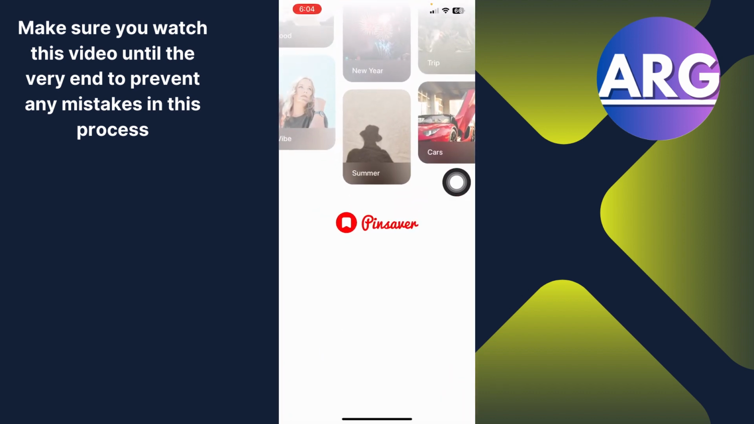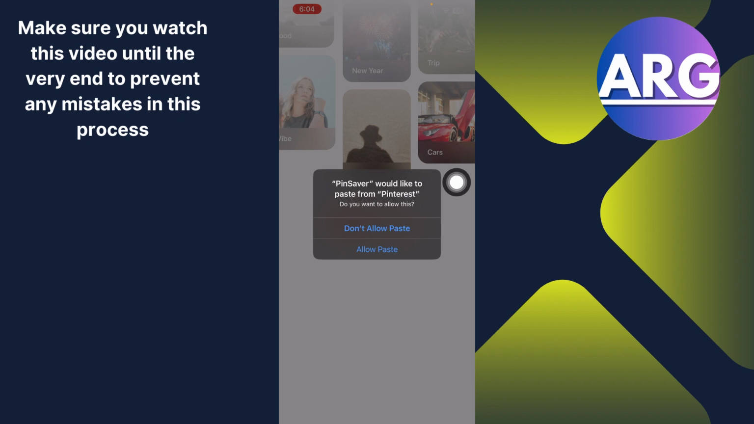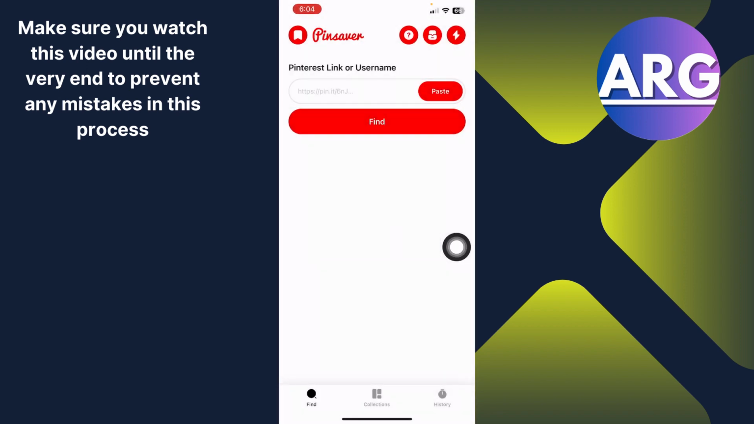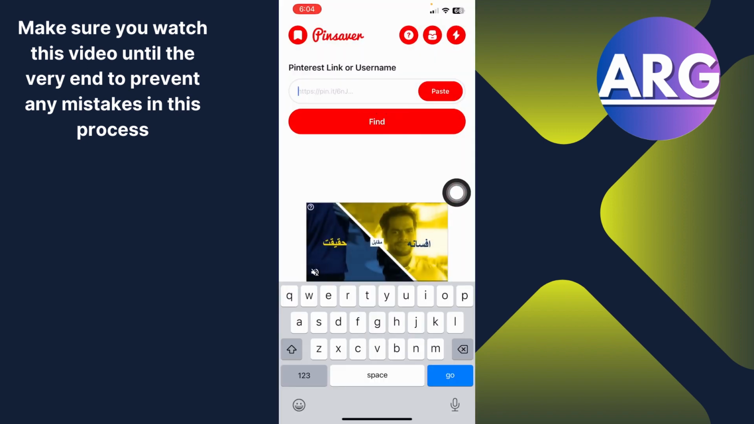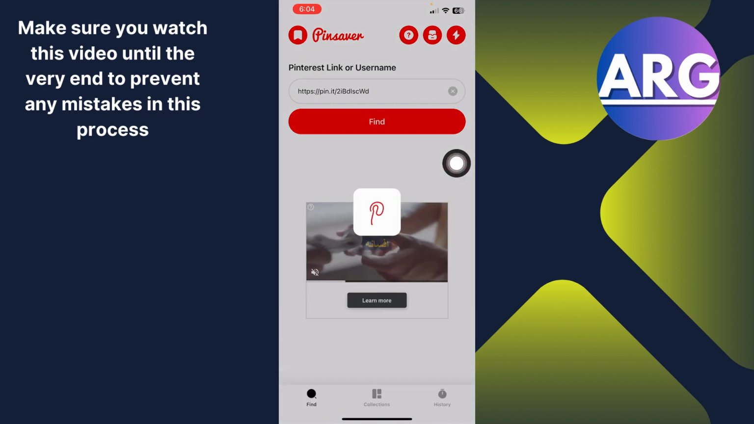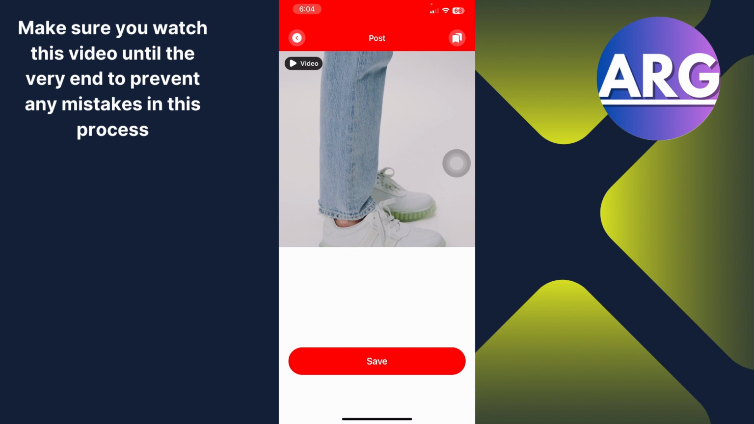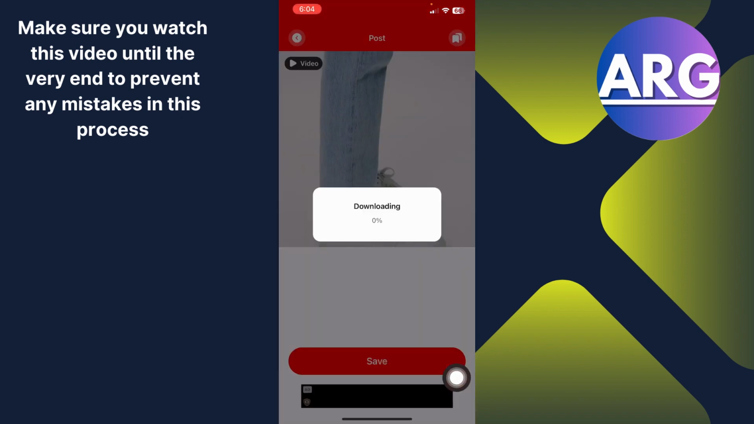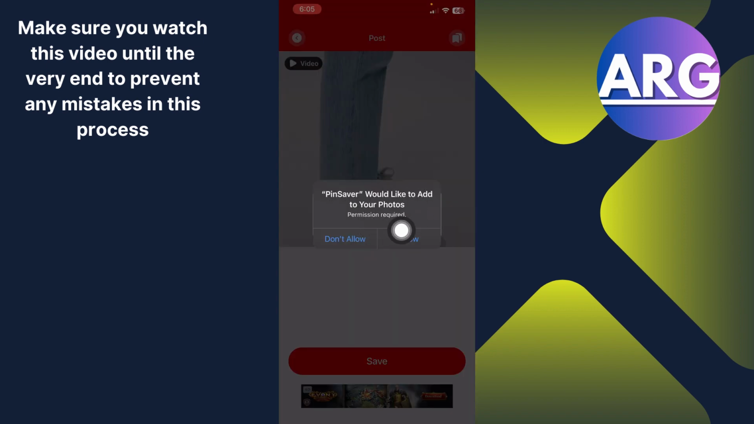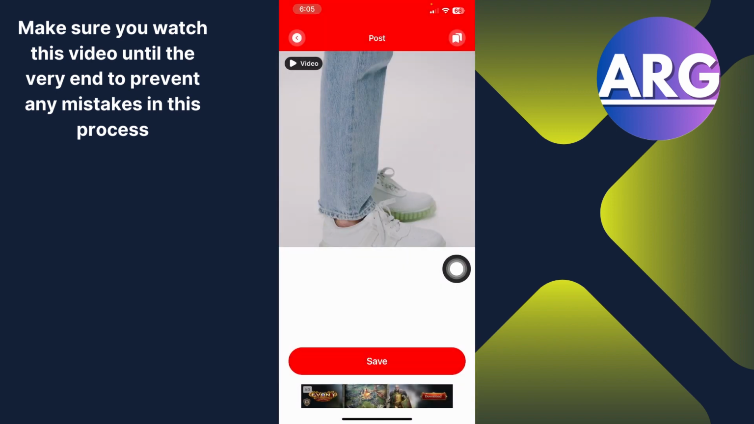And here you have to just come over here to the Pinterest Saver app and click allow paste. And now just click into this box and then paste. Now once you have pasted, you have to click find. It's going to load the results for you and now click save. Now it's going to ask you to add the video to your photos or the gallery. You have to click allow. It's going to ask for the permission and you have to click allow. Once you click allow, you have to click OK.